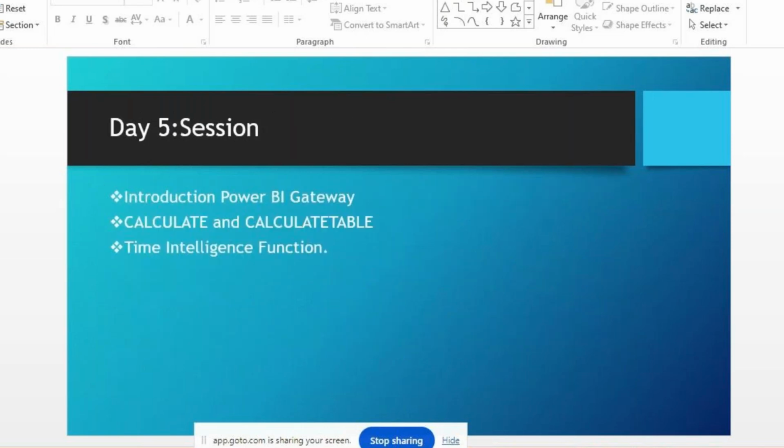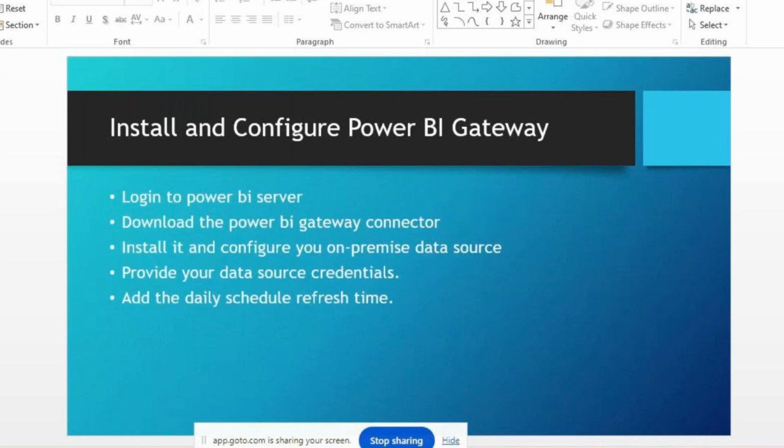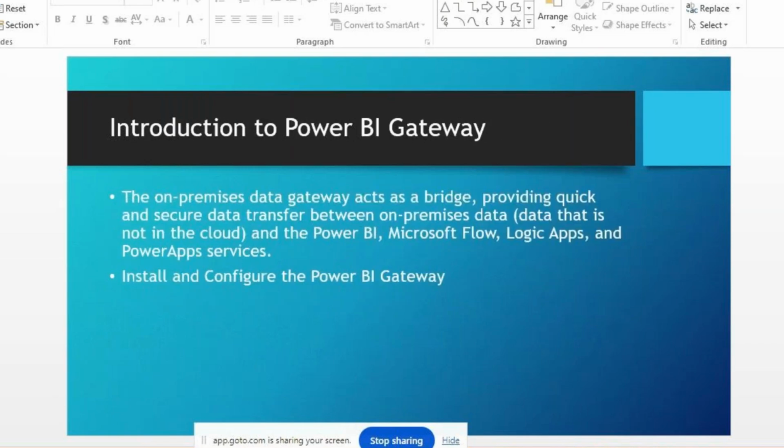So here on day 5, we'll cover what the Power BI gateway is and how to use it, CALCULATE and CALCULATETABLE, and time intelligence functions. The Power BI gateway is needed whenever we are publishing the report into Power BI. We have to do the configuration in the Power BI server, and the major part is the gateway connection.